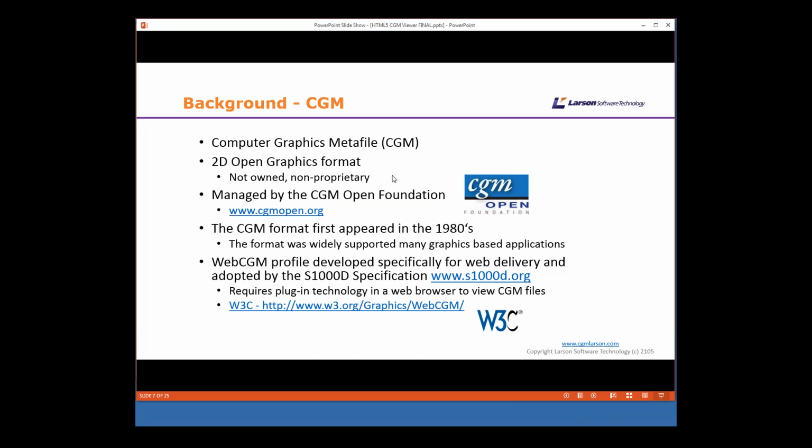Again, that's the background on CGM. The WebCGM profile was developed specifically in W3C and was done by technical members of CGM Open. WebCGM is an enhancement to CGM for web delivery, and it was subsequently adopted by S1000D and is part of the S1000D standard as the preferred method for developing or delivering vector graphics. You can read more about WebCGM at the W3C webpage. I've got the link there if you're interested.